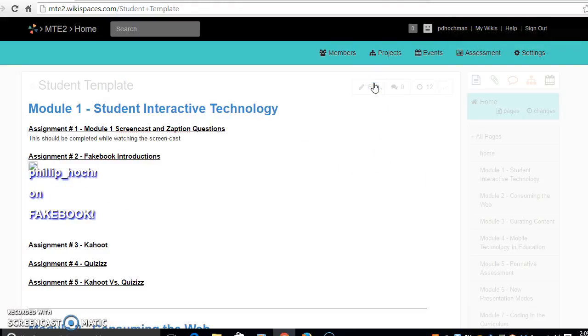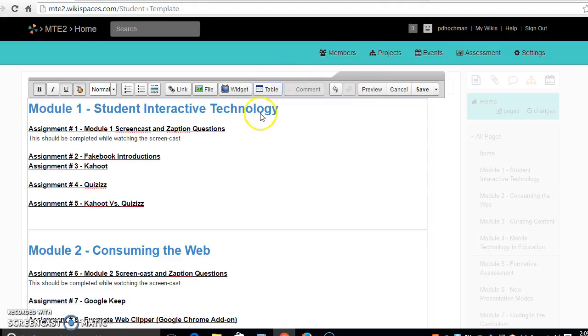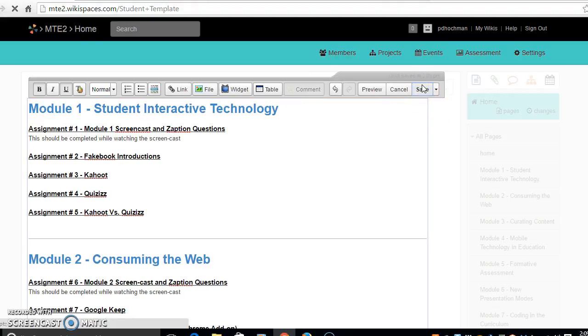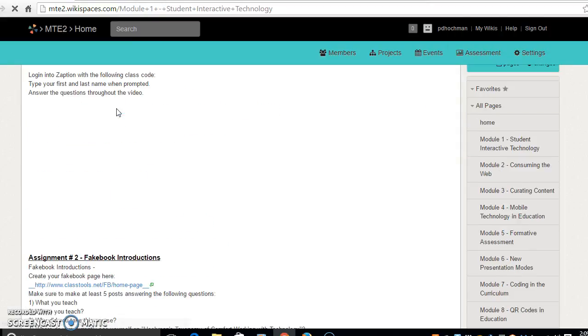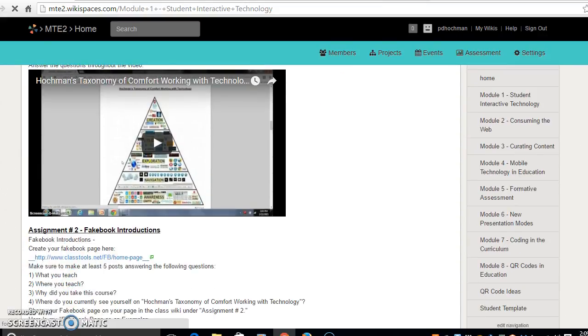When you save, since I don't want to permanently save this to the template, I'm going to come back in here and delete it. I'm going to make my spacing the way I like it and hit Save. All right. So that's how you embed your Fakebook page onto your page in the class wiki. Now, let's head back to Student Interactive Technology. So that's assignment 1 and 2, pretty quick.